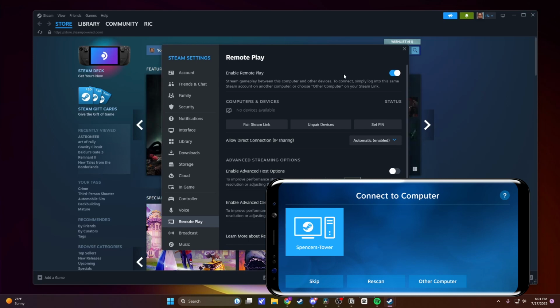For your PC to be able to show up here, you need to make sure that you have Enable Remote Play turned on like I showed you before. And you need to make sure that your phone and your PC are connected to the same Wi-Fi network. If you've done those things and your PC still doesn't pop up, you can click on Rescan. But my PC is right here, so I'm going to go ahead and click on it.